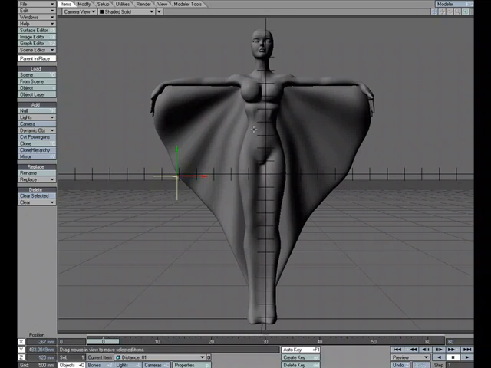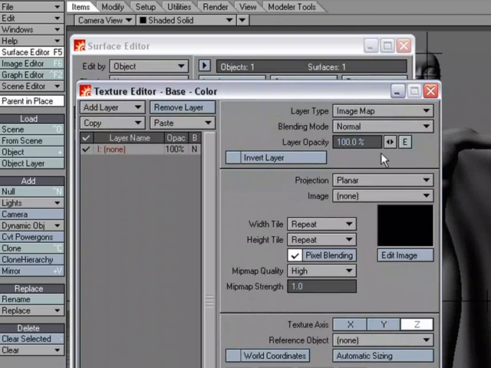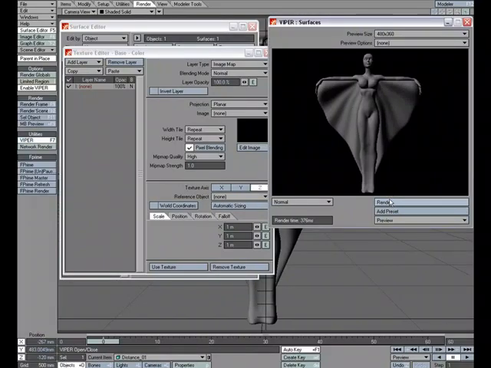Let's first start by looking at setting it up in the texture editor. So I'm going to go over to Surface Editor and T for Texture Editor, and we're going to set this up. What I'm also going to do is head over to the Render tab, and I'm going to click Viper. This is going to allow us to see our updates in real time so that we don't have to keep doing a test render in order to see what's going to happen.